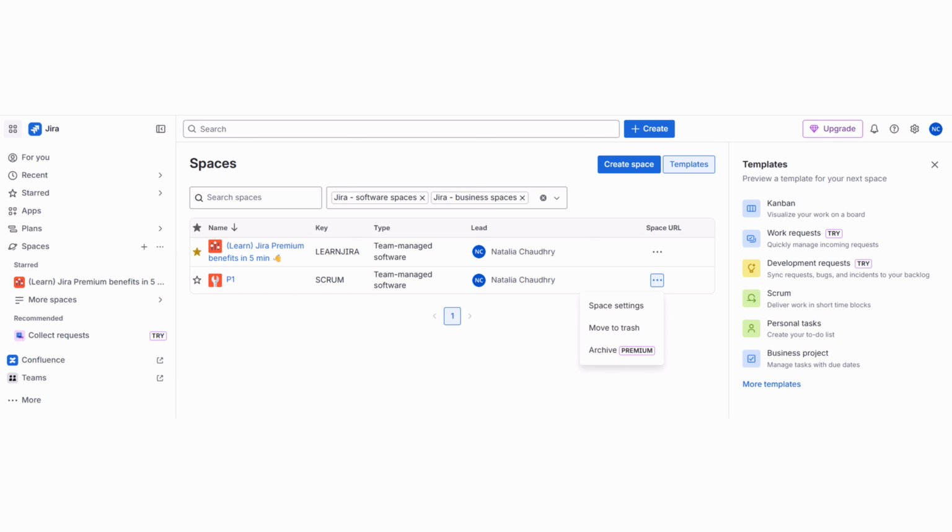Then we have Scrum. This is ideal for agile teams working in sprints, where work is completed in short, time-boxed iterations. Work requests are useful for managing incoming requests in a structured way. Then we have development requests, which help to track bugs, issues, and development-related tasks. Personal tasks are designed for individual to-do lists and simple task tracking. And then business project, which is suitable for non-technical teams managing general tasks with deadlines.